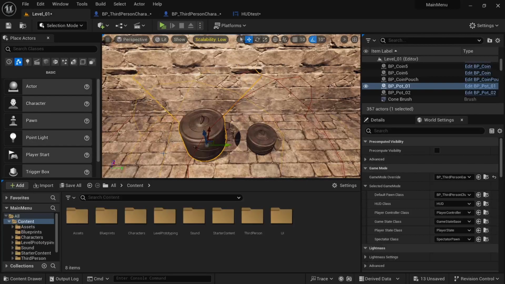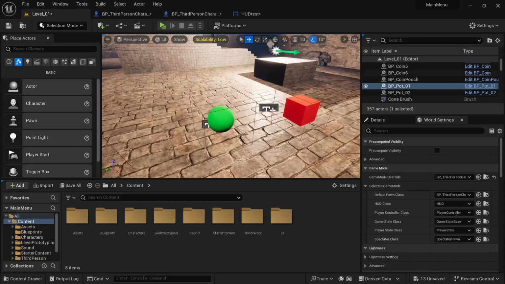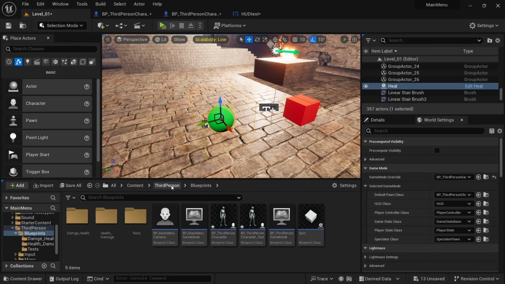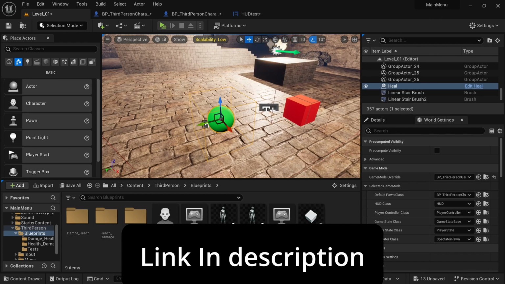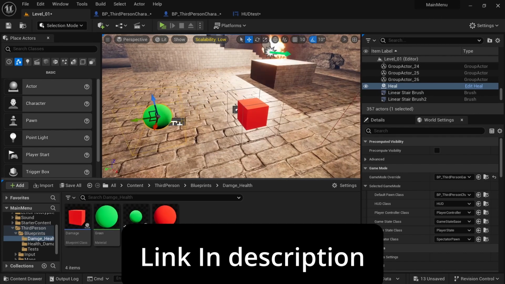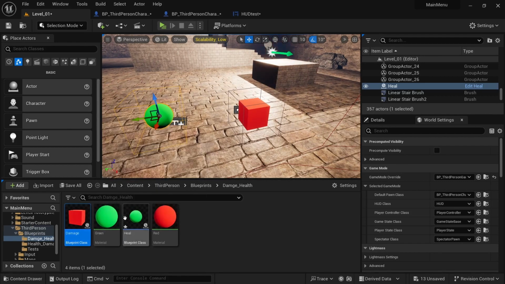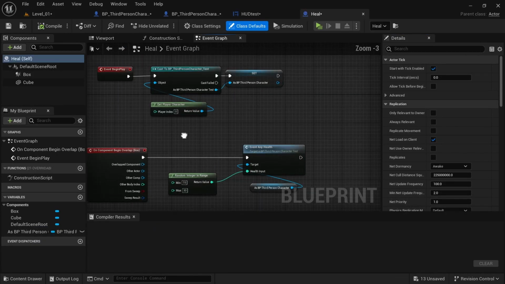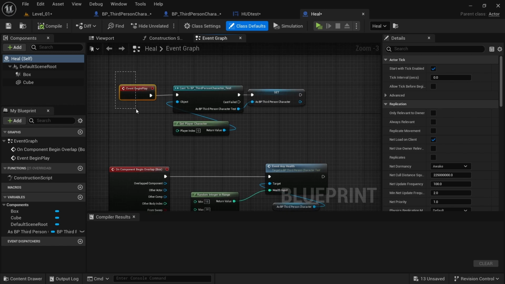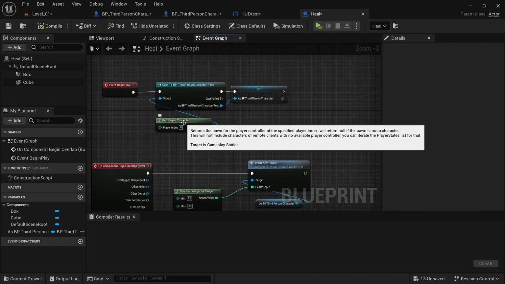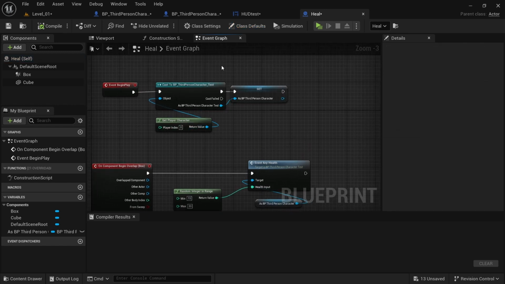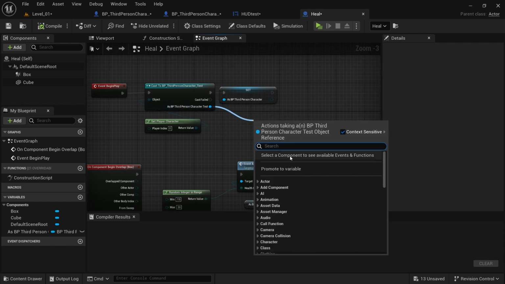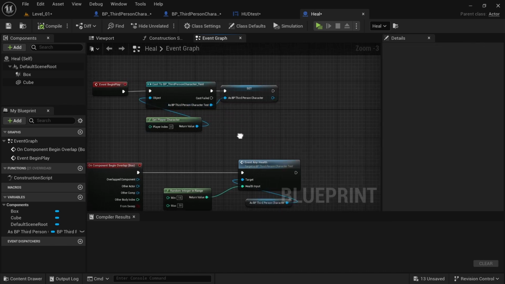Alright, and then just so I can make this better, I'm going to use these right here. If you don't remember these, we made these in the health bar tutorial. You can find it up here if you haven't watched it yet. They're just some simple damage and health. I'm going to go into the health, and you can see I've already done it. You want to get event begin play, get the player character, cast to the third person character, drag off, and then promote to variable, so it's like that.